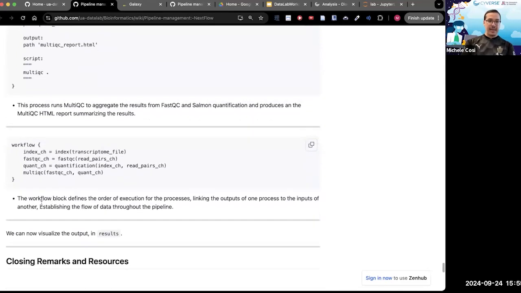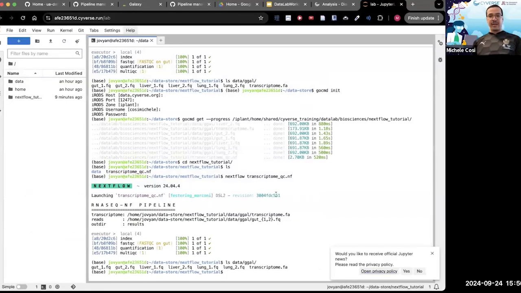Last but not least is workflow. And the workflow, as you can see here, tells what runs first, the second, the third, and the fourth. What's expected from the first process, what's expected from the second process, and so on. We can now view the results in the results folder, and I'm going to do cd results.